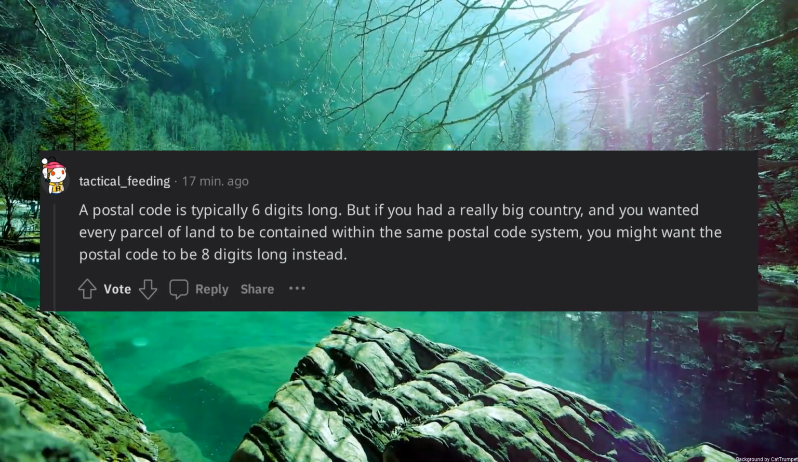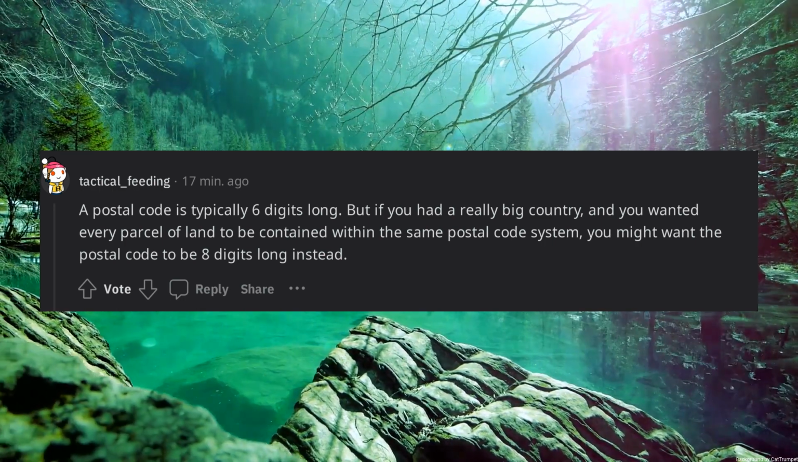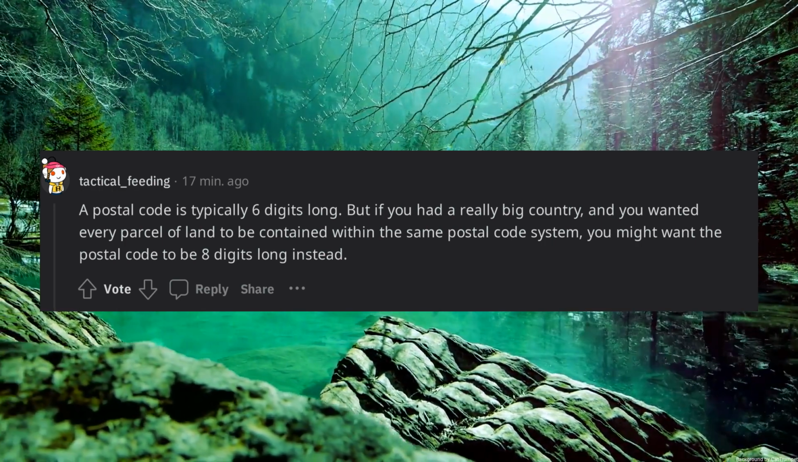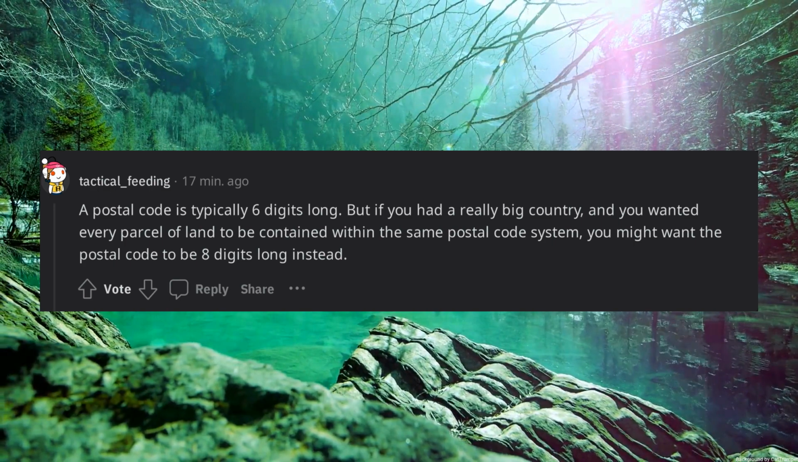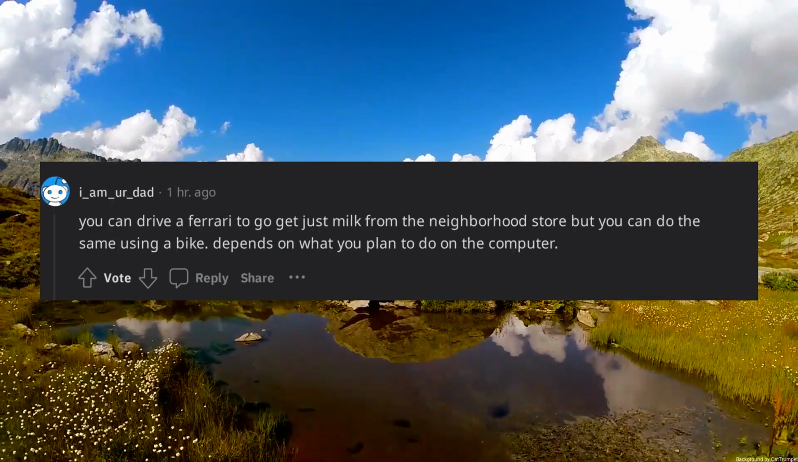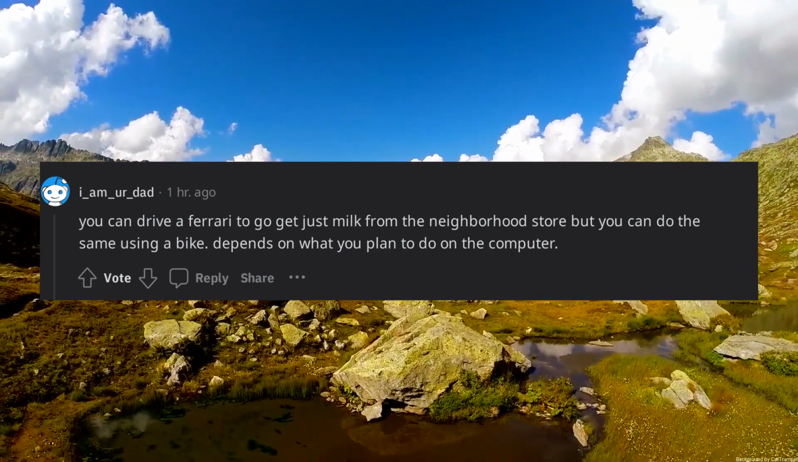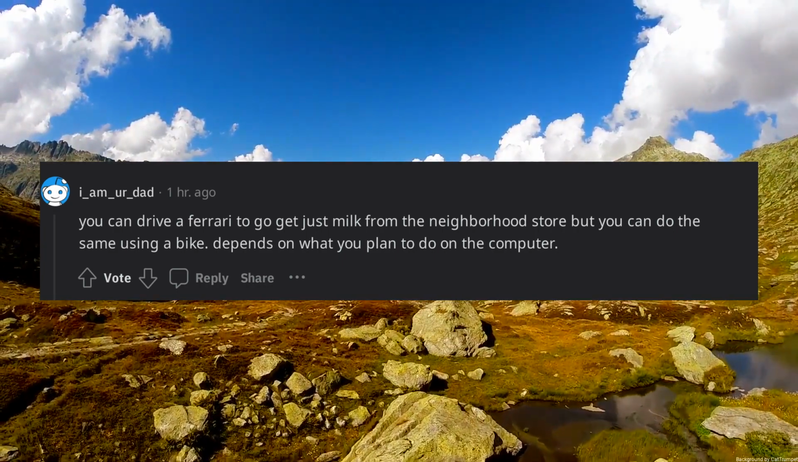A postal code is typically 6 digits long. But if you had a really big country, and you wanted every parcel of land to be contained within the same postal code system, you might want the postal code to be 8 digits long instead. You can drive a Ferrari to go get just milk from the neighborhood store, but you can do the same using a bike. Depends on what you plan to do on the computer.